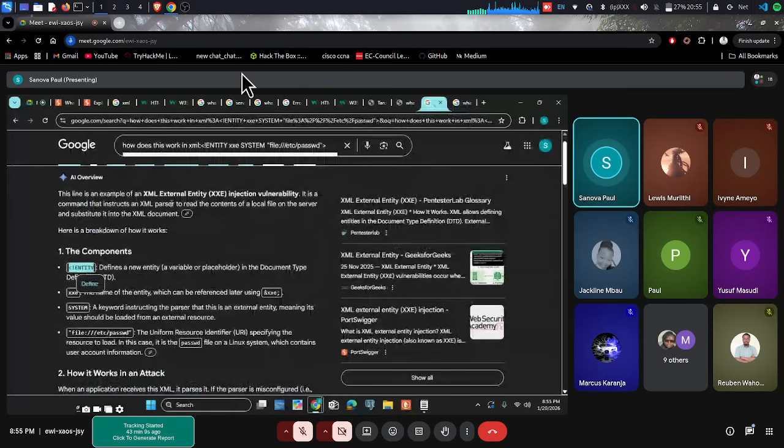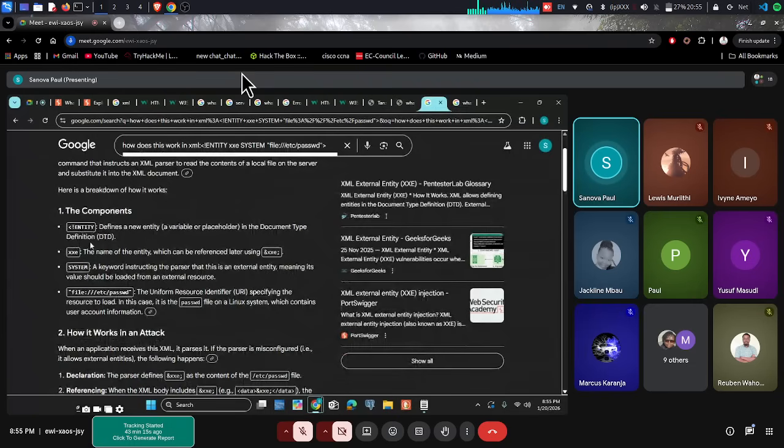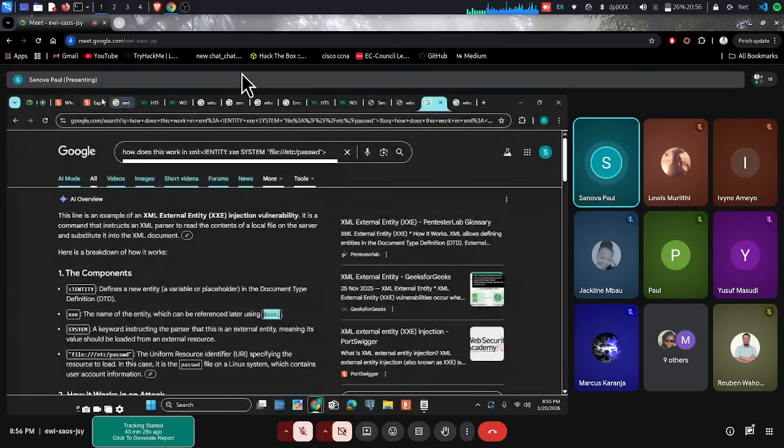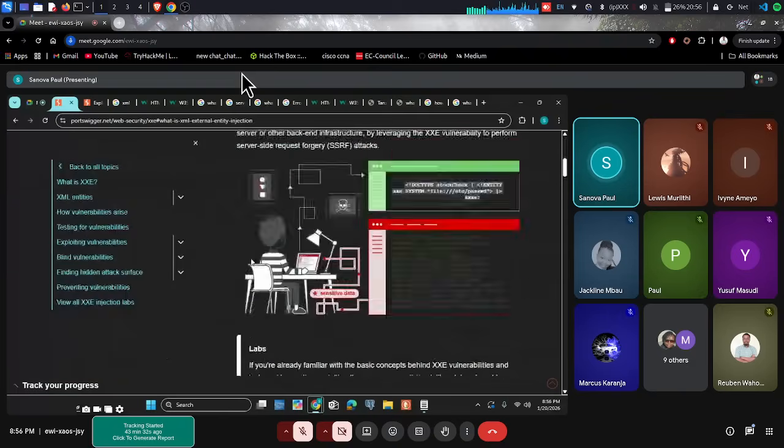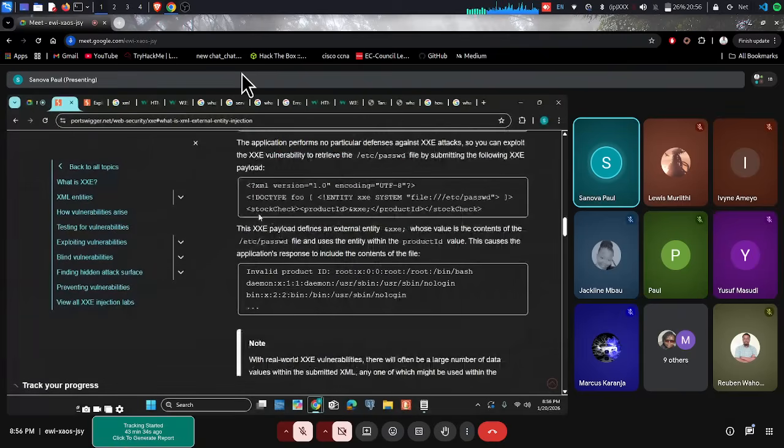XML vulnerability, I'm saying it instructs the XML parser to read the contents of a local file on the server. So I want to declare this entity, the name of the entity, which can be referenced later using this. You see? So I've declared this entity. This is how you usually declare it. Now I'll show you the payload itself. This is how you declare that entity. First declare it outside, this is it. Outside, and then you reference it.